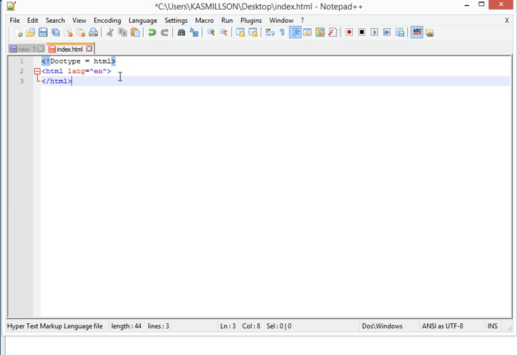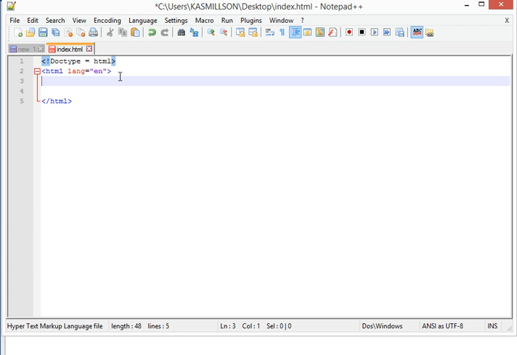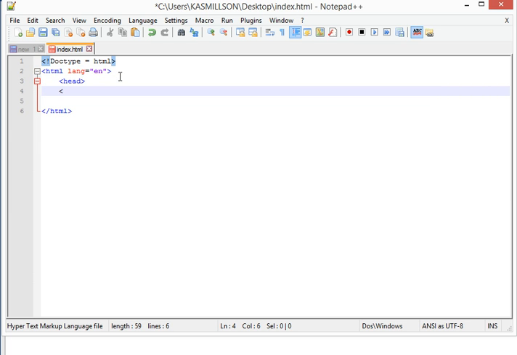Alright, so everything we're going to do inside the whole document is going to be between the HTML tags. Just like a human being, you have your head, you have your body, and then you have your foot. So we're going to start with the head tag. The head tag carries all the information about the web page, and it doesn't display any content on the web page at all. So this one is just for information.